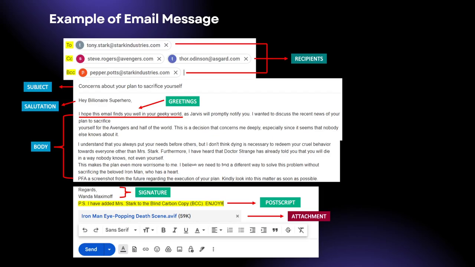The next thing is the body part, which is the main content of the email. The body contains the message's main content. It should be well organized, easy to read, and contain all the relevant information as per the need of this communication. And then finally, you can see we need to add the signature.